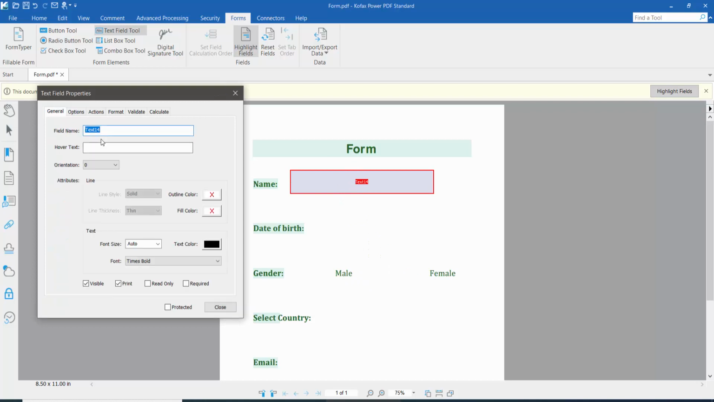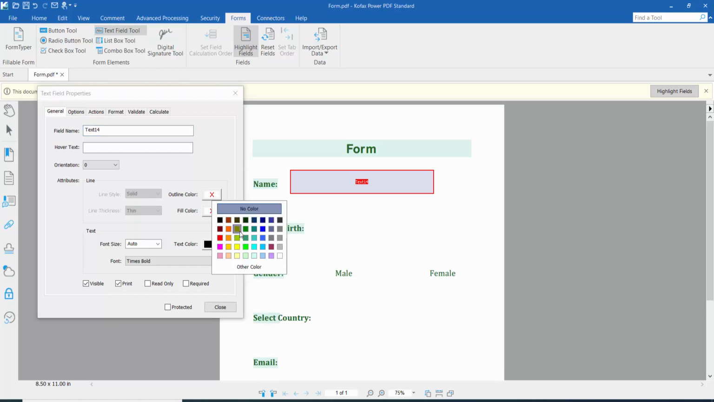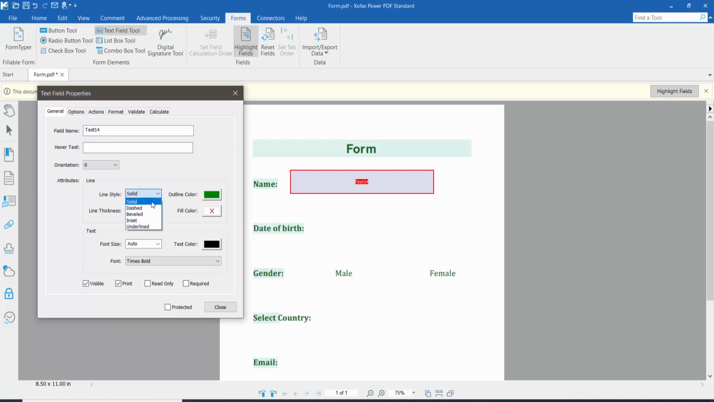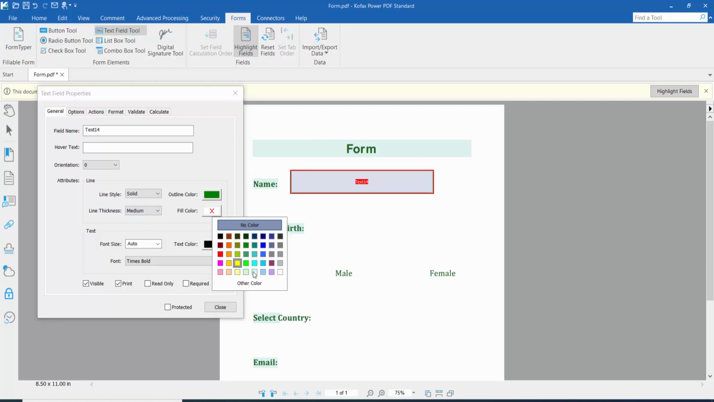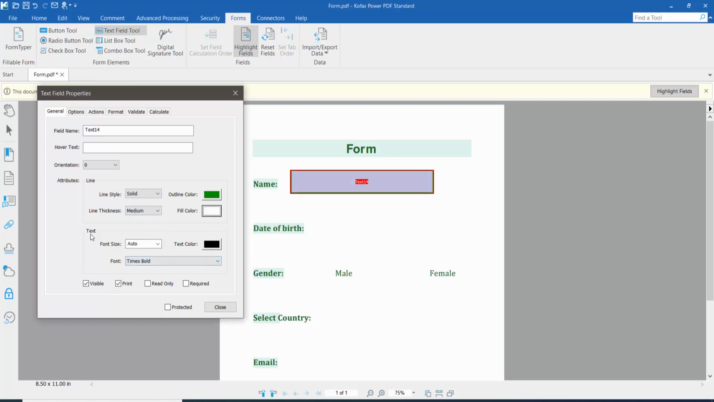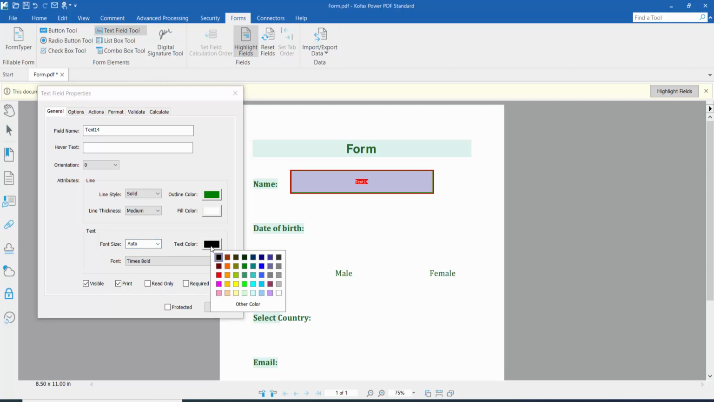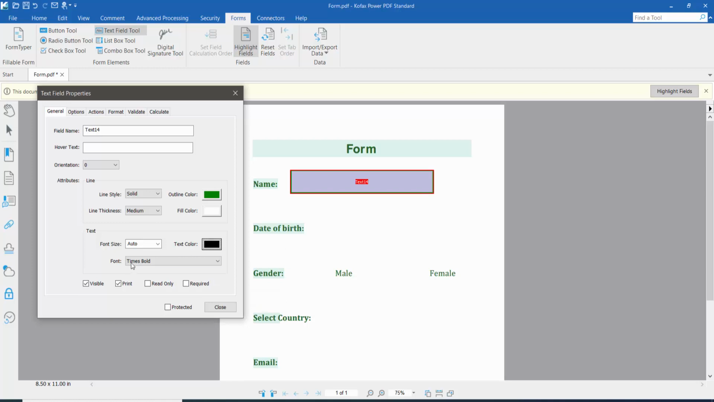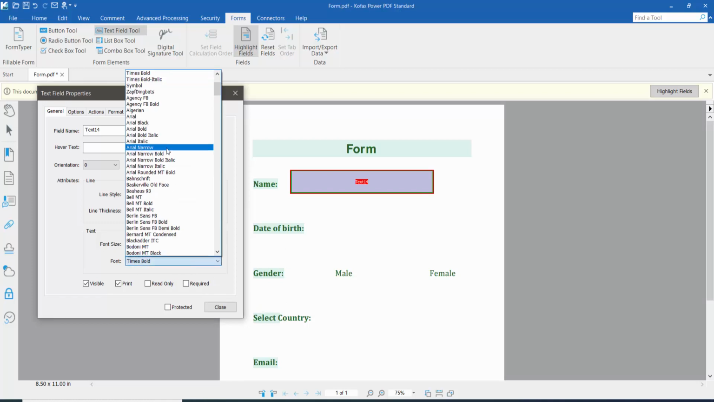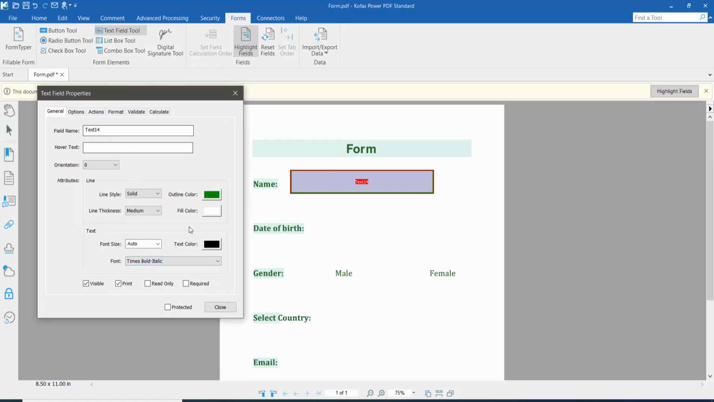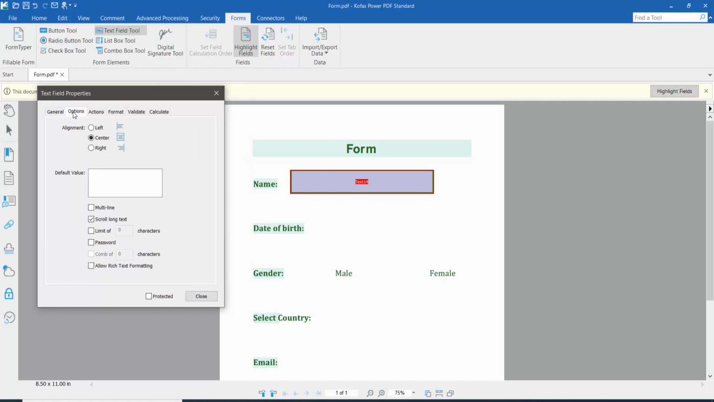Click general option. Here you can change text field name, this text field border color and line style, line thickness and fill color. I will choose here white, and this text font size. Here you can choose custom font. I will choose auto. And text color, I'll choose this text color below, and font style, I'll use Times bold italic, and now click option.